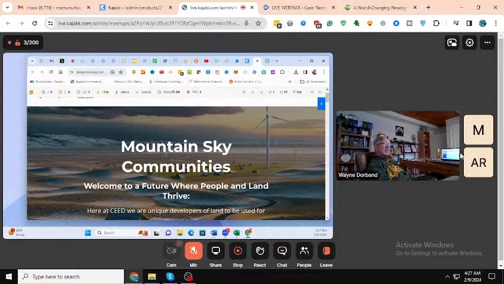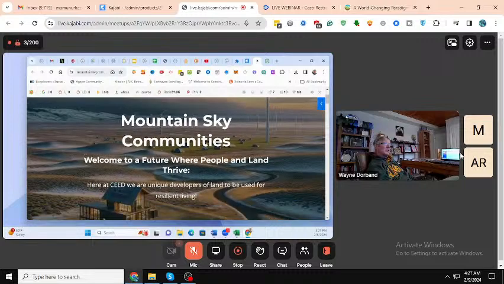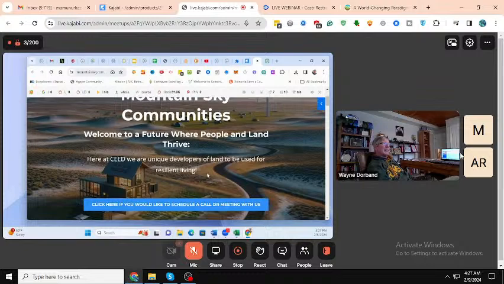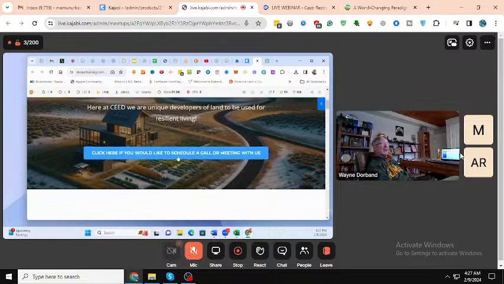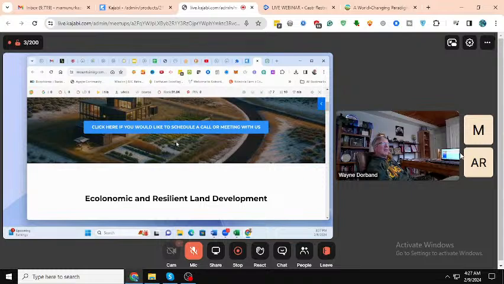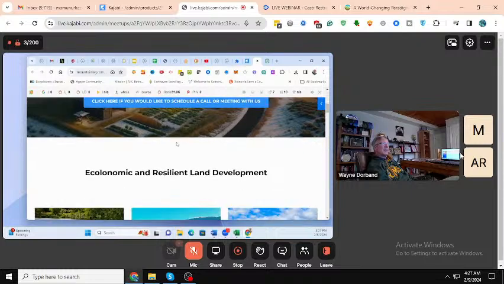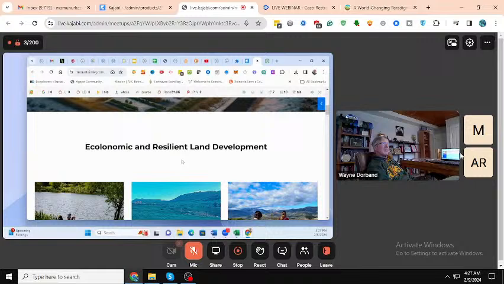So we're going to be broadly calling what we're doing mountain sky communities, which is welcome to a future where people in the land thrive. Here at Seed, we're unique developers of land to be used for resilient living. And obviously, we want people to interact with us and schedule a call if they'd like to talk about that whole concept. Then there's several other sections here.